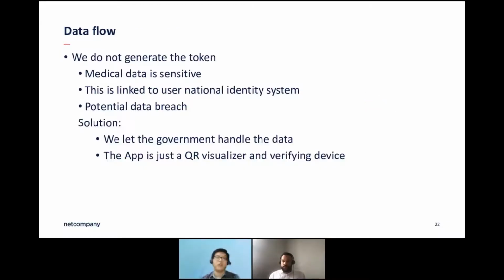For the data flow, all the data in the app are medical data, so they are very sensitive. They can be used to trace back to your national ID system if your country uses one. In this case, this is a potential data breach if we do not handle it correctly. So we decided to not handle this at all. We will let the government decide how to handle it. And all the app will do is just visualize and verify.